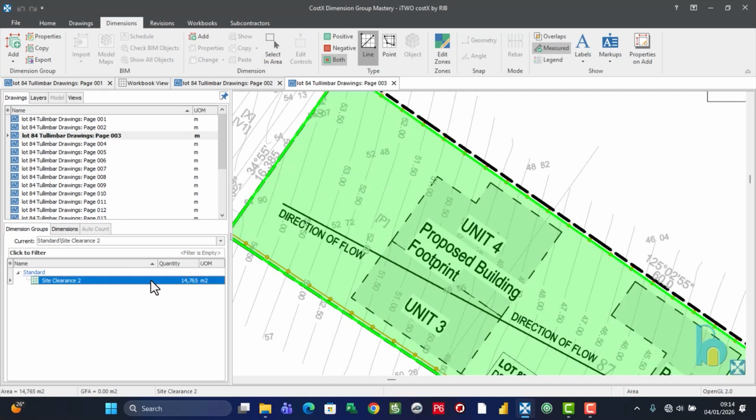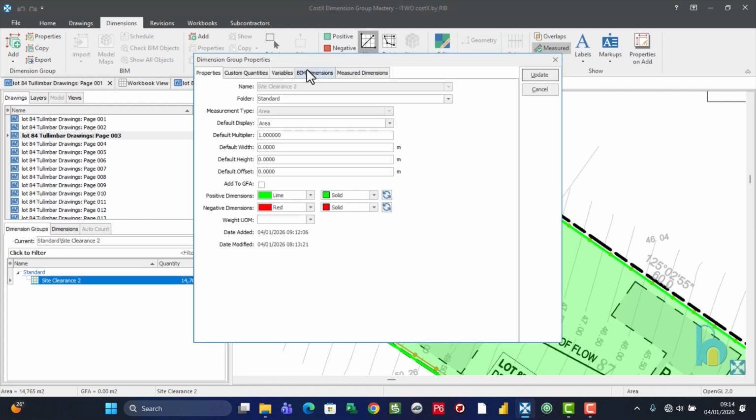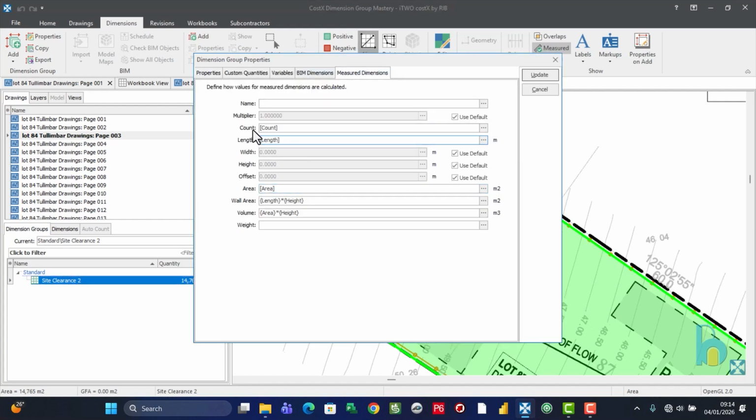So let's go back, and this is the length and this is the count. This is the wall area and this is the volume. The reason why the wall area and the volume did not display is that the wall area says length multiplied by height, and our height is 0. Anything multiplied by 0 is going to be 0. So that is why we don't have our wall area and our volume.